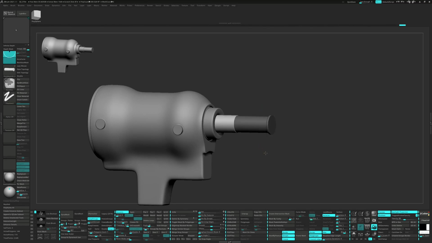Let's scale and reposition the front cylinder.